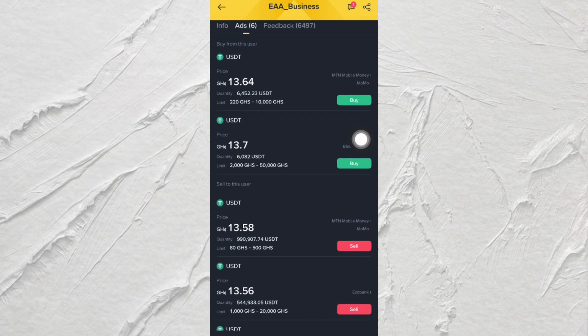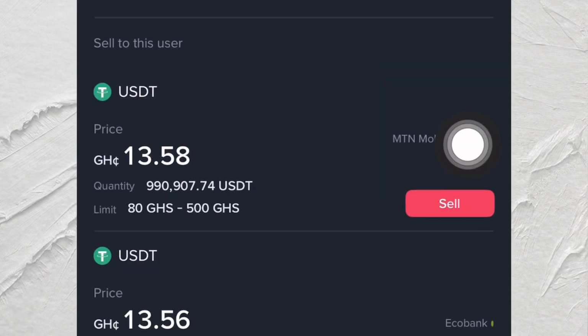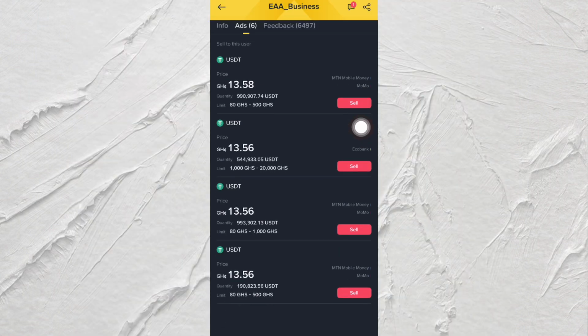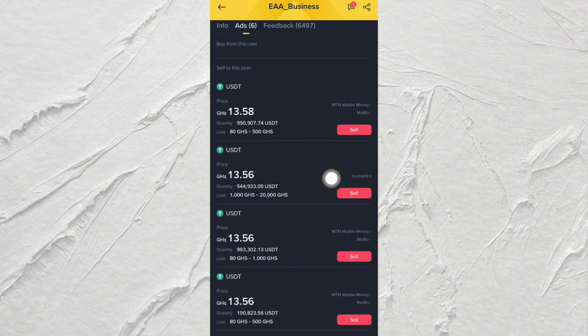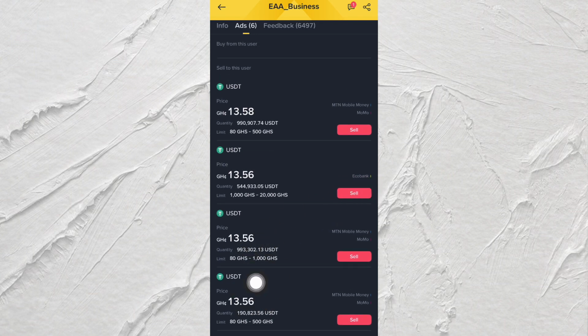So this merchant is willing to buy your crypto from 80 cedis to 500 cedis for a price of 13 cedis 58 pesos right here, and the same merchant has listed this 80 cedis to 500 cedis for 13 cedis 56 pesos. So sometimes if you don't go to their ad section, you won't get a better deal right here. Now you can see 80 cedis to 1000 cedis is the same for 13 cedis 56 pesos down here. So make sure you also try out this trick.